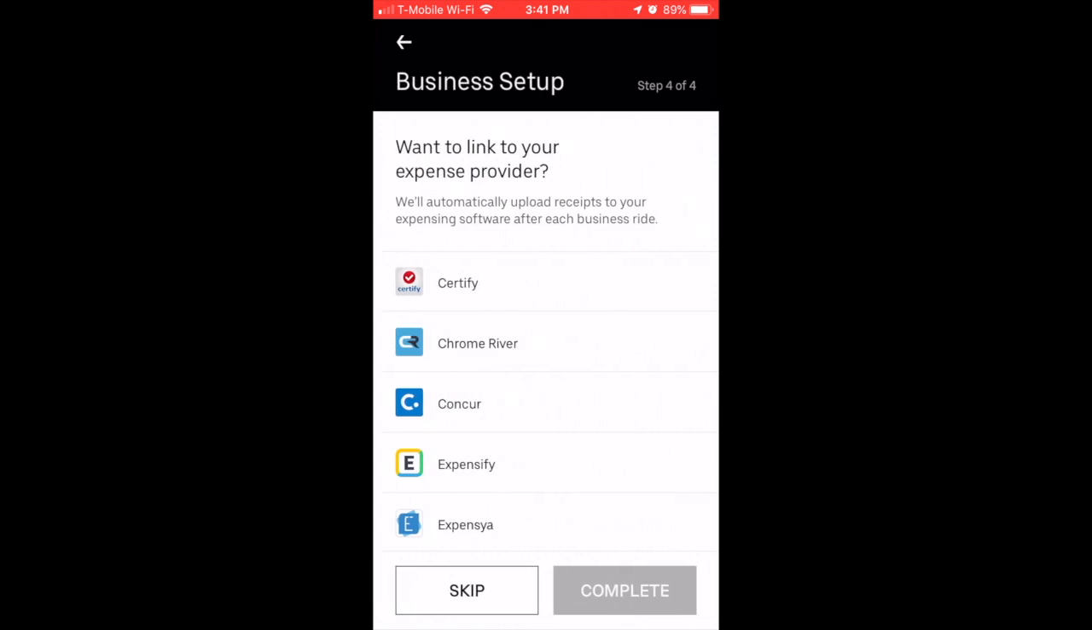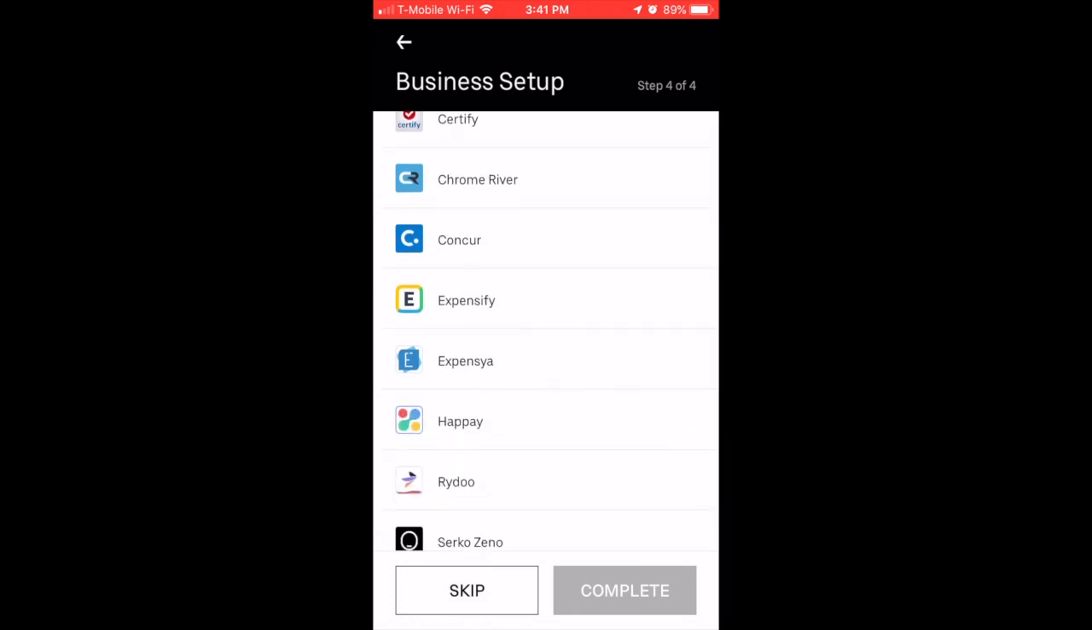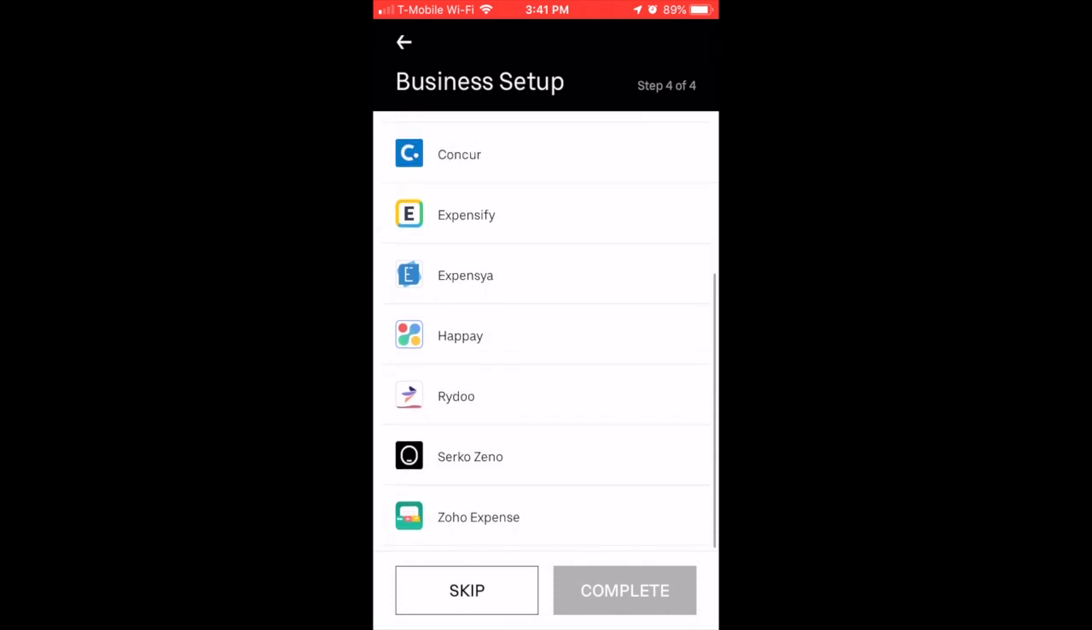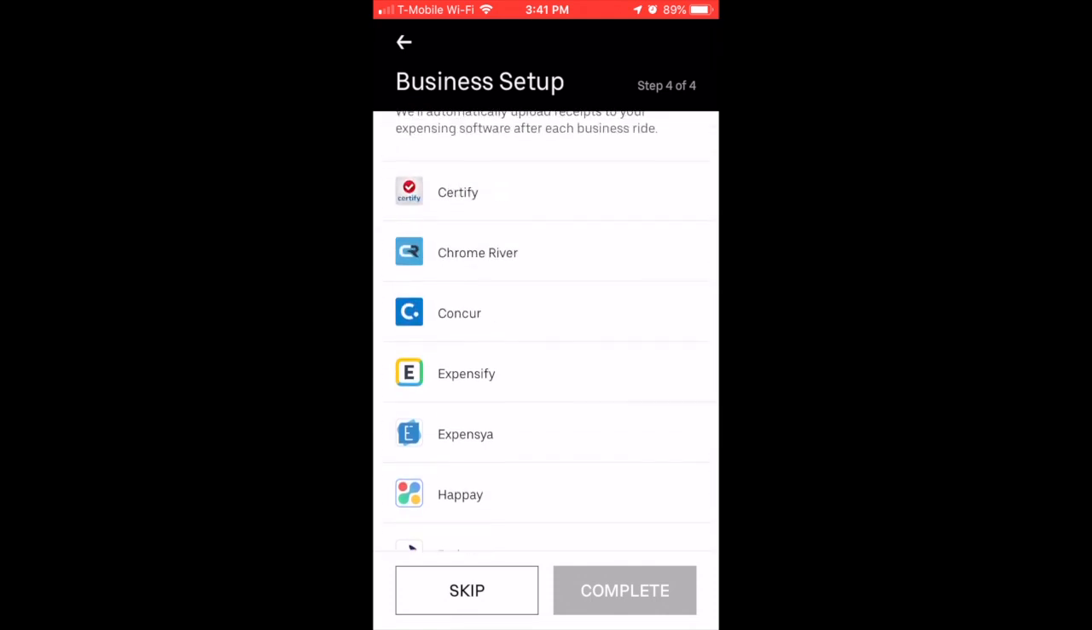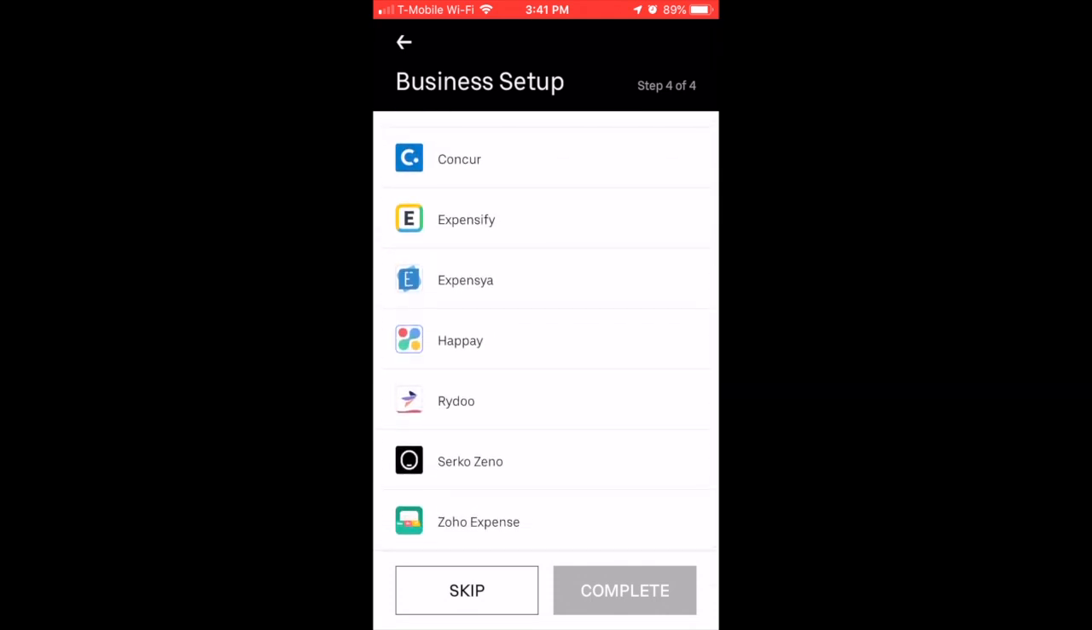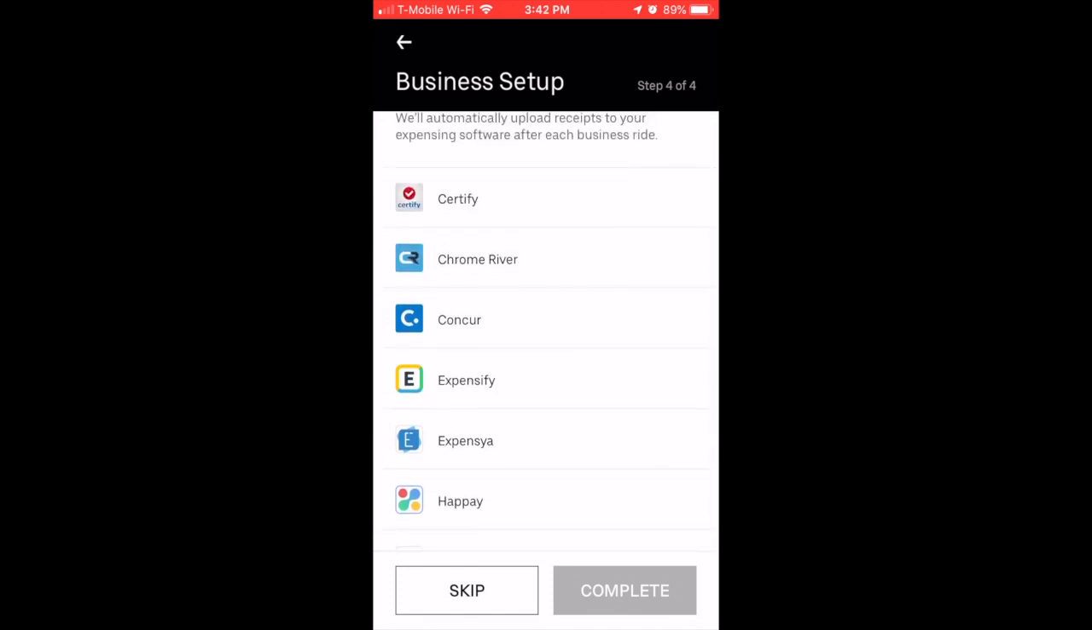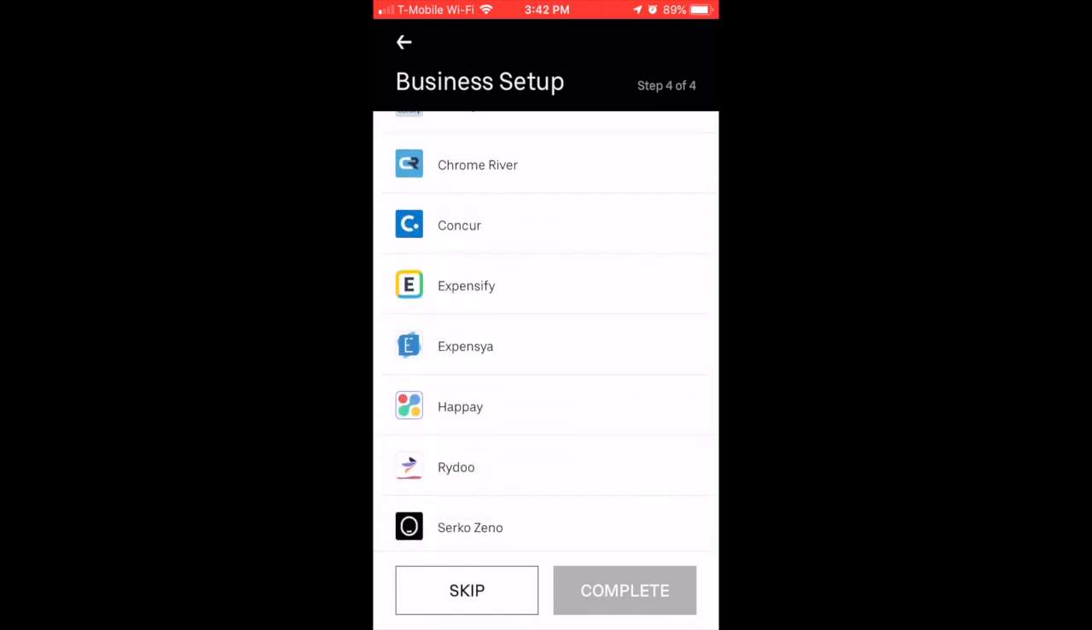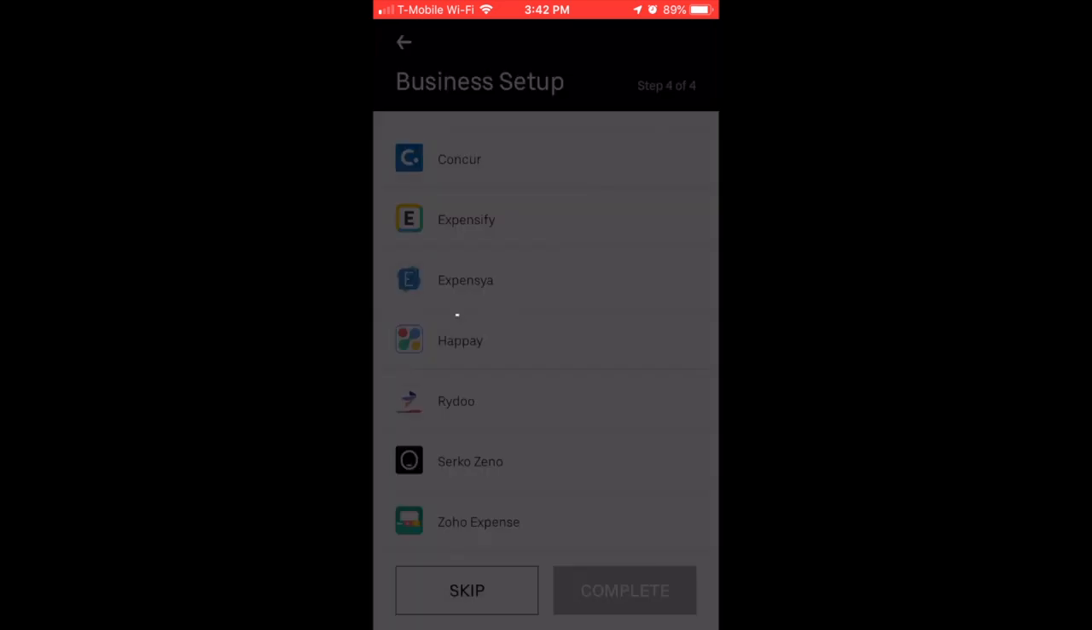Want to link your expense provider? You can either choose one of these or skip. My expense provider is not listed, so I'm going to hit skip.